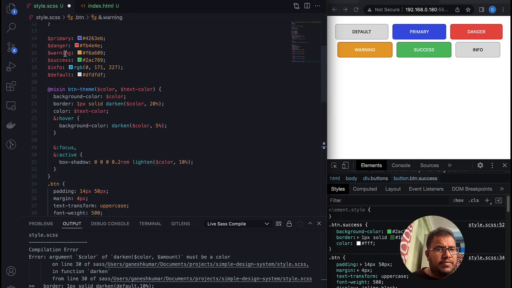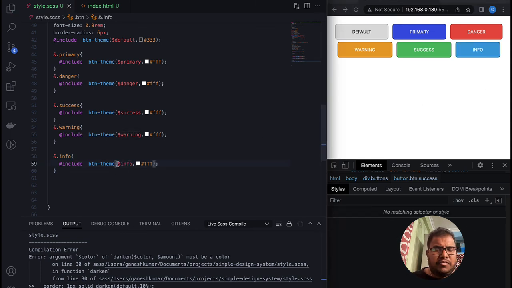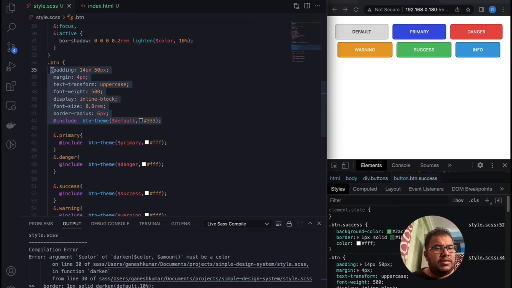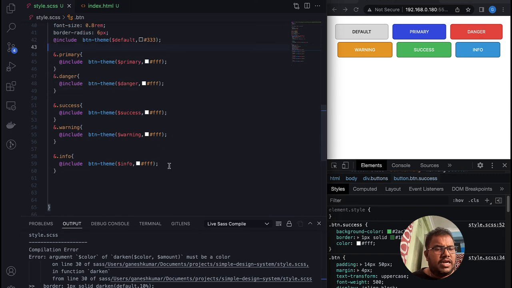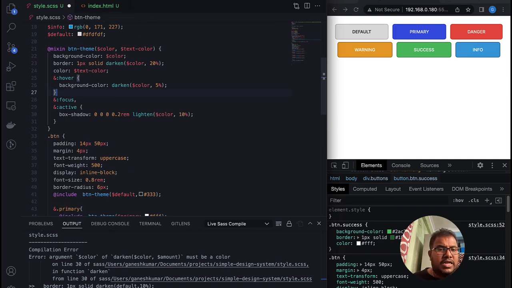I can copy the info color. If you remember, we created these colors in the beginning of this video, and I need to change the variable that I'm passing. So if you could see, till here it was hard, but for the rest of the classes it was done in just 2 minutes, because that is the power of Mixin. You can use this Mixin any number of times with different color sets.